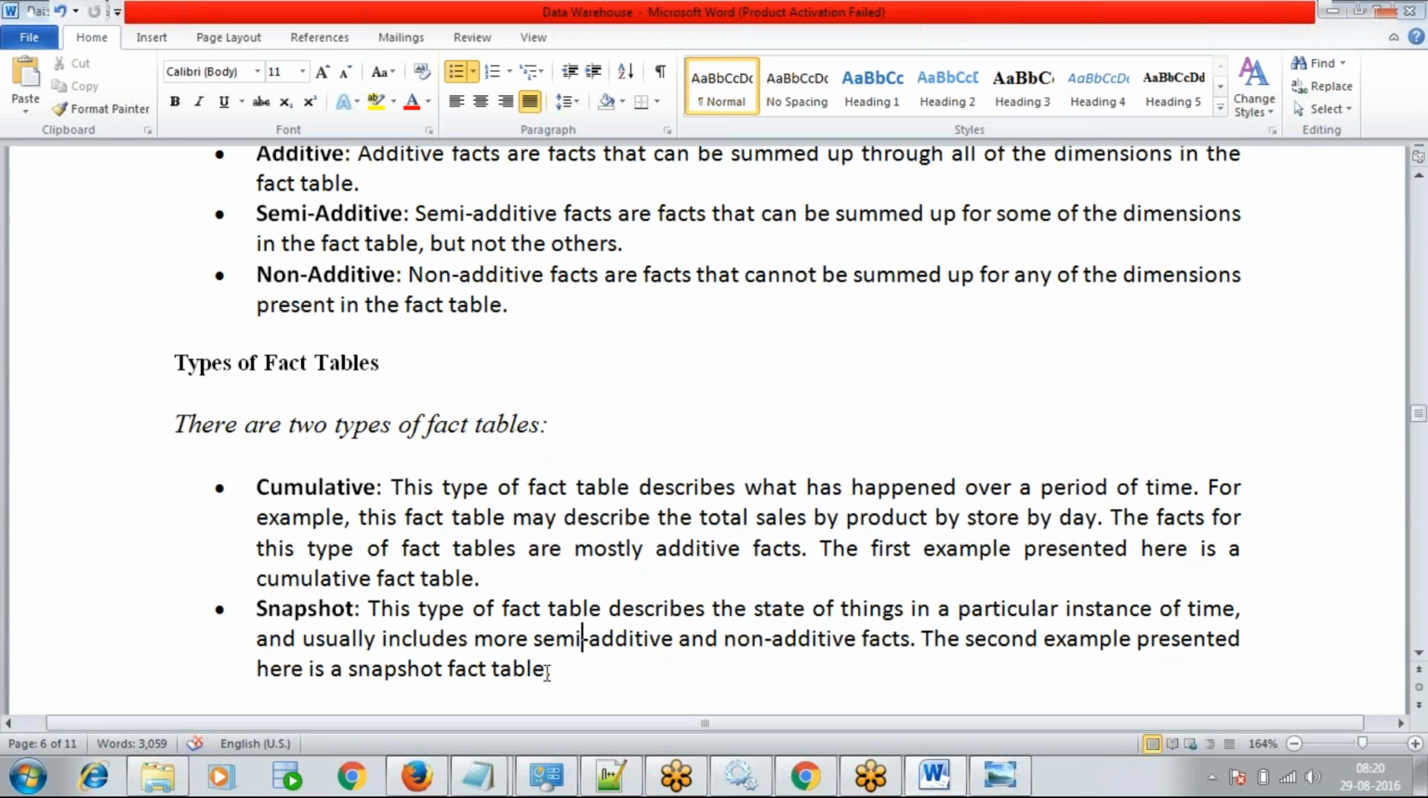So all your semi-additive and non-additive facts will come under the snapshot. That is just like the one example I told you. It means I don't want to maintain each and every detail, so in that case, I will go with the snapshot.